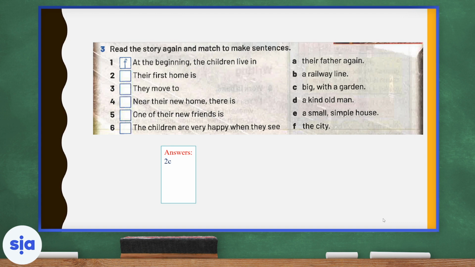Then 3, they move on to E, a small, simple house. Number 4, near their home, there is B, a railway line. Number 5, one of their new friends is D, a kind old man. And number 6, the children are very happy when they see A, their father again.